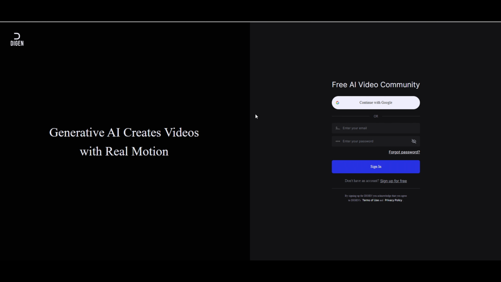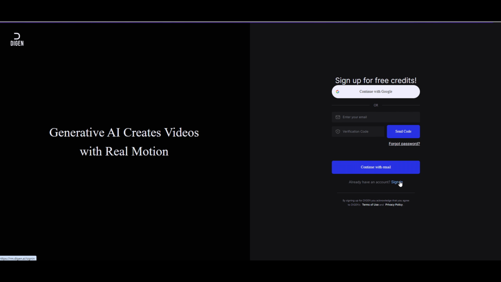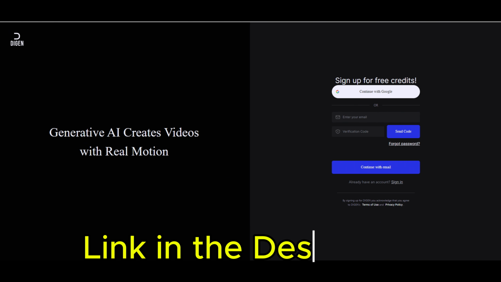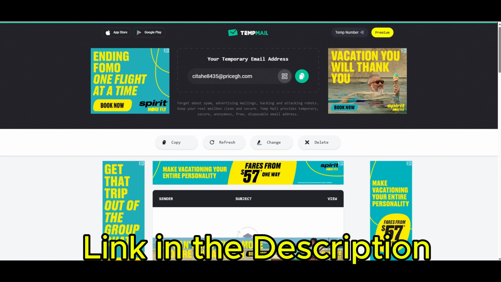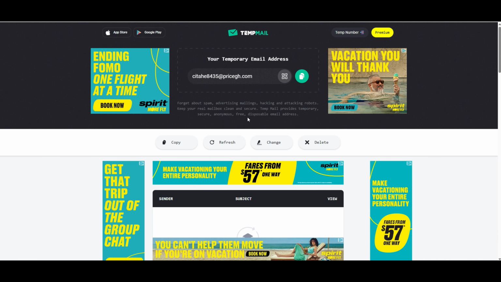Now, normally I log in with my Google account, but for this method, we're going to do it a little differently to help you maximize your free credits and get the most out of Digen while using Wan 2.1. Here's what you do. Click on sign up for free, enter your email, but instead of using your personal email, we'll generate a temporary one. For that, we'll use a site called Temp Mail. I've also linked it down below.